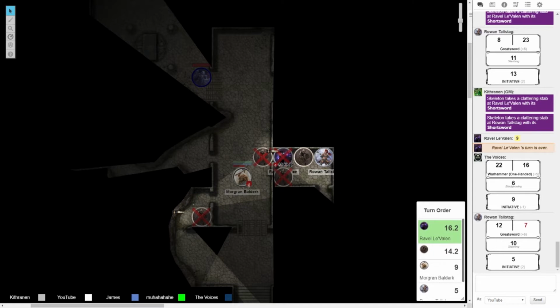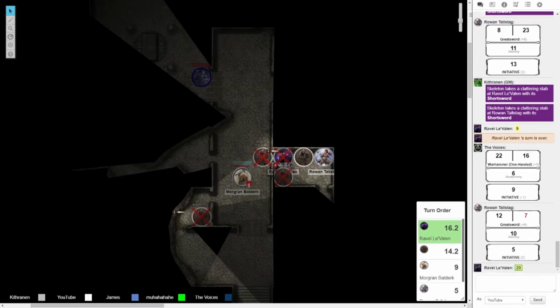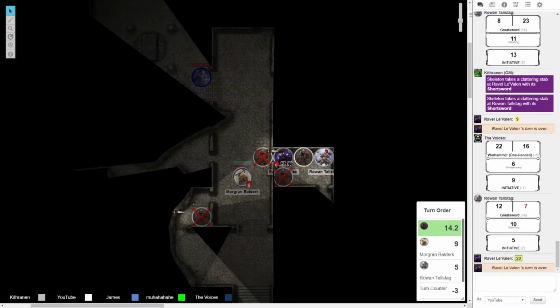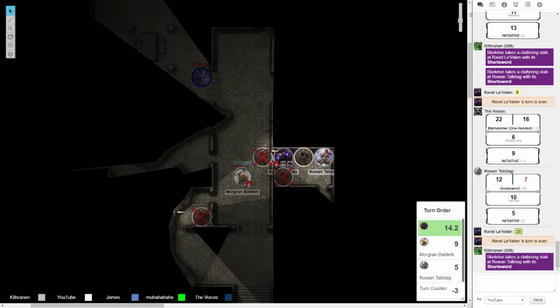Round three. Ravel. Oh. Death save. All right, Ravel sucks in a breath and is back among the living with a hit point. So the skeleton will ignore. Ravel doesn't know what's happening there. Will turn to engage Rowan, attempts to stab you, and does so, impaling you with a rusty short sword. Morgren, go ahead.